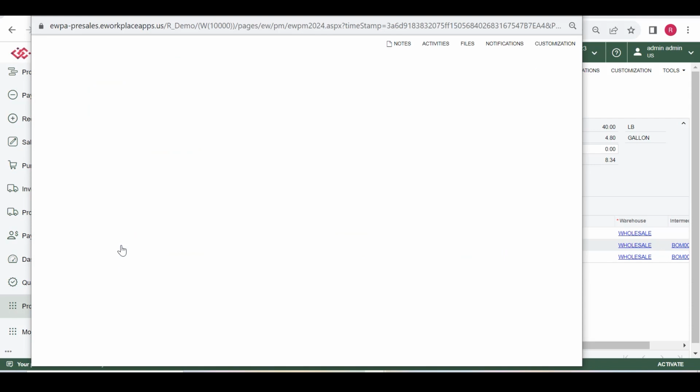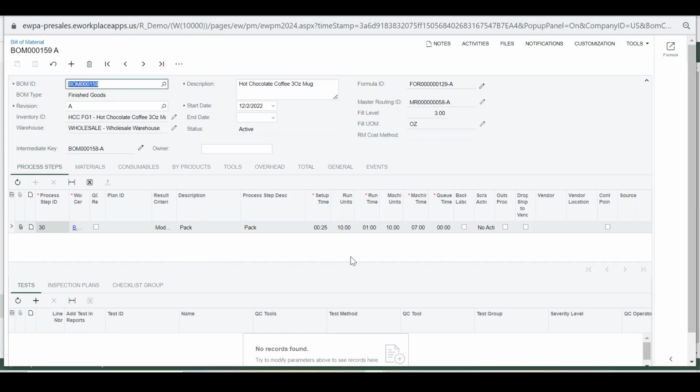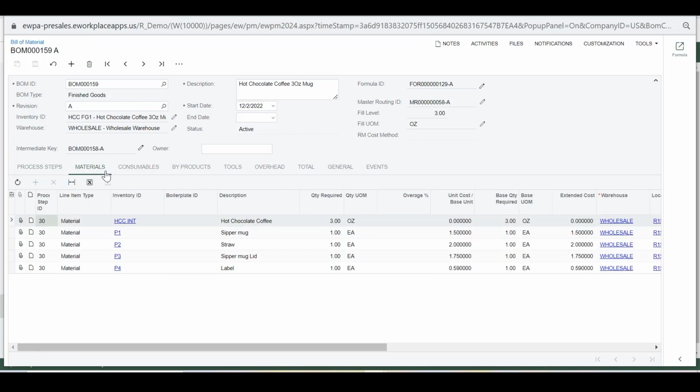Now let's drill into an item that uses this formula. We see this formula is being used for a 3-ounce mug. We see there's a routing step to transform the formula into a finished good. We need to pack it. As we move to the Materials tab, we see there's packaging material that's needed.